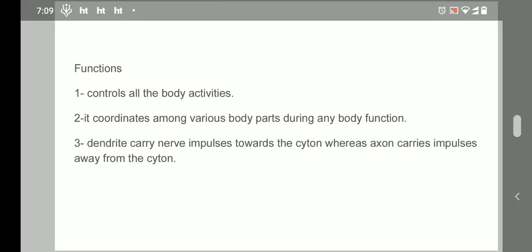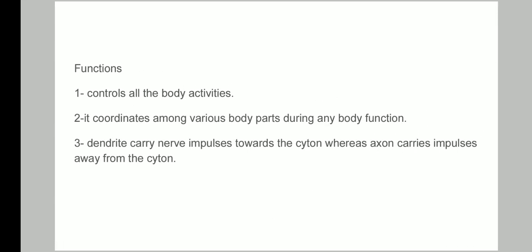Now let us see the functions of this type of tissue. The first function is to control all the body activities. Number 2, it coordinates among various body parts during any body function. So control and coordination is the main task of this tissue. Dendrites carry nerve impulses towards the cyton, whereas the axon carries impulses away from the cyton.